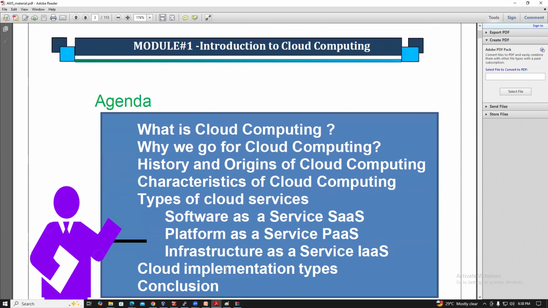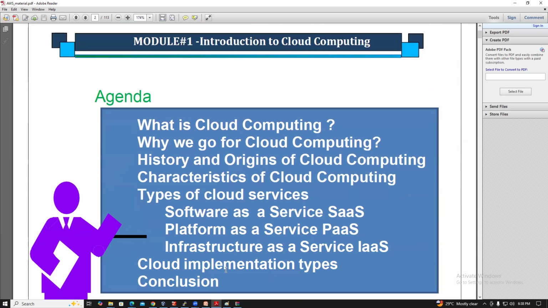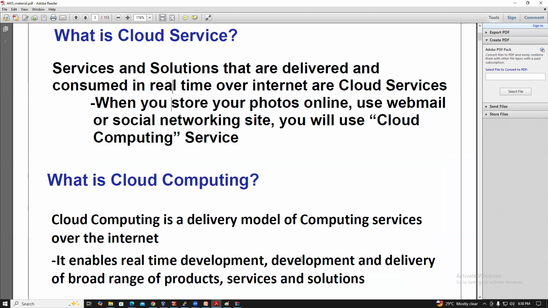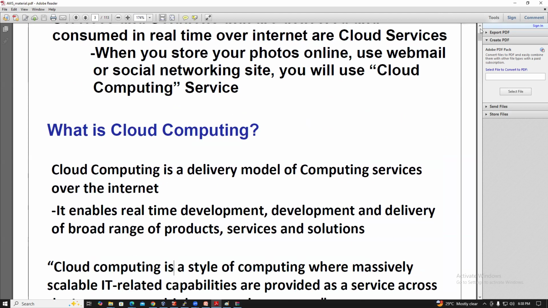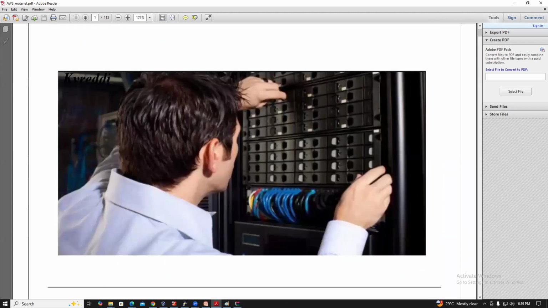So, introduction to cloud computing. What is cloud computing? Why do we go for cloud computing? History and origins of cloud computing, characteristics of cloud computing, types of cloud services. I already told you: SaaS, software as a service, platform as a service, infrastructure as a service. And cloud implementation types: what are the cloud implementation types? We'll discuss.